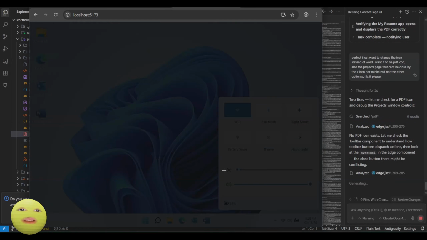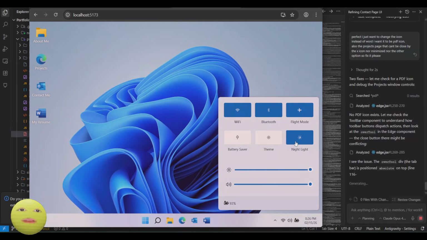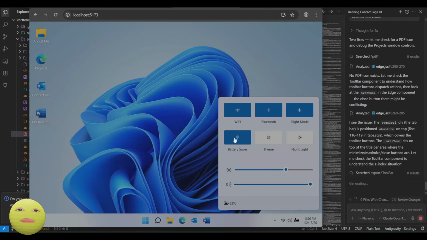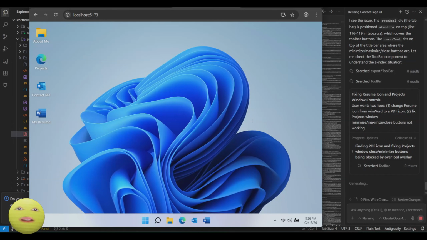Actually, they work. Luminosity works, as if a Bluetooth. Night mode works as well. Night light, sorry. Theme can change. Battery saver as well works. That's pretty impressive, actually. Big ups to the guys who did this template here. It's really cool. Again, I will put the link for them in the description.